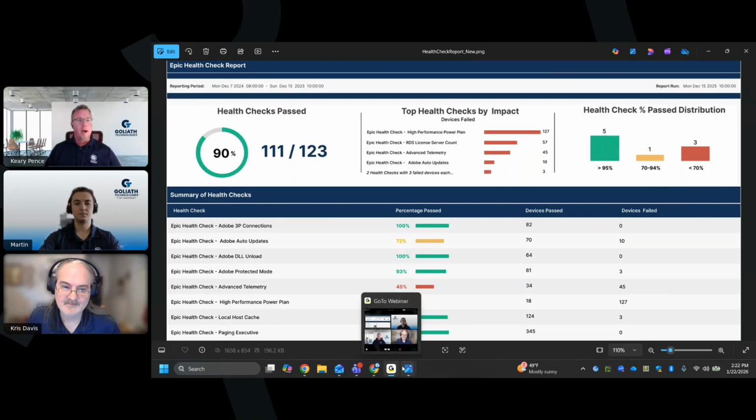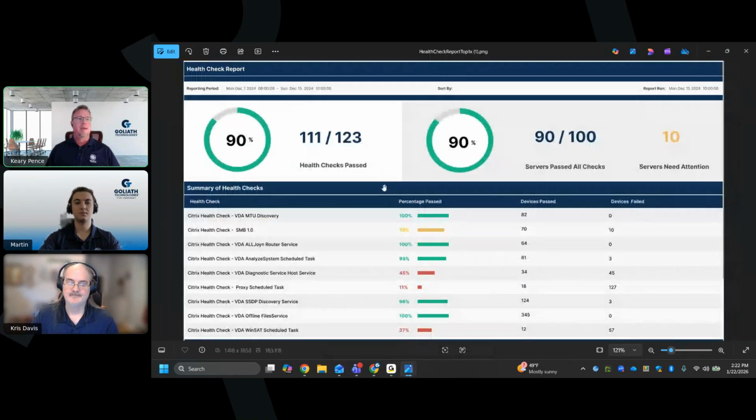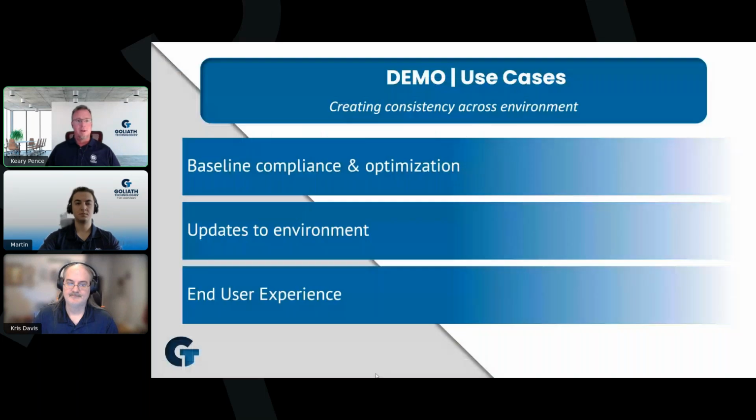All right, let's move on. Next topic. And this is something that you touched on earlier, Kris. So updates to the environment, and that comes in a lot of different flavors. It could be M&A, it could just be simple software updates or new software, new devices. There's a number of ways that updates to the environment can impact end user experience. And so how are you leveraging the automated health checks to help with that?